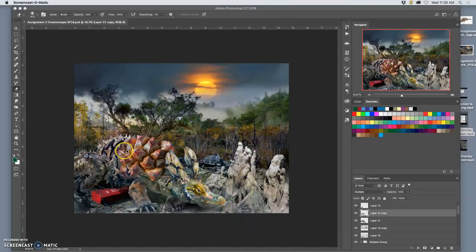Okay, so I've got my creature in there. I've made its lighting match. I've put a shadow underneath it. I even put a little bit of a reflection in the water. Now I'm just looking at the overall.